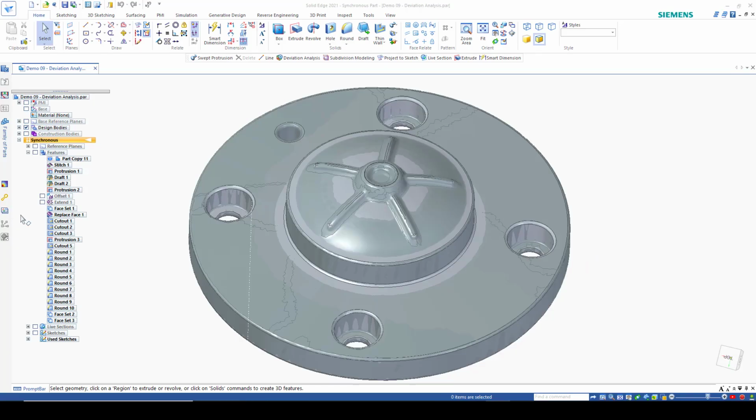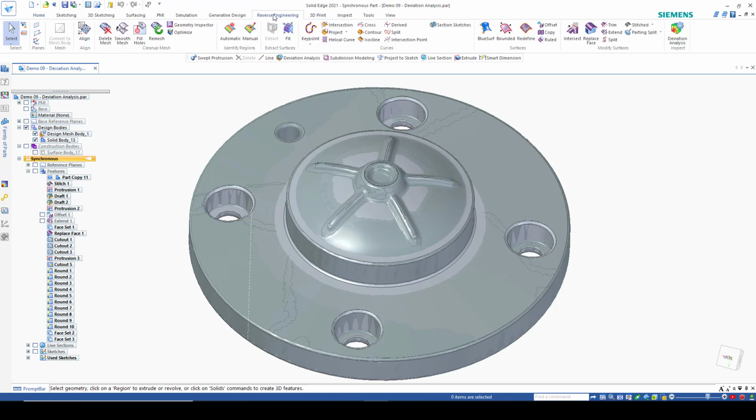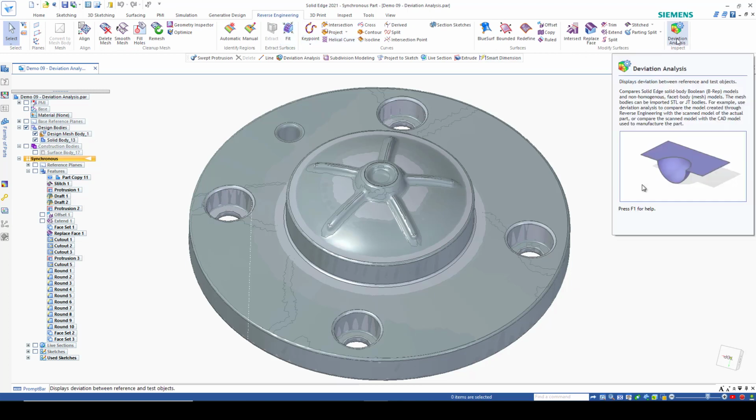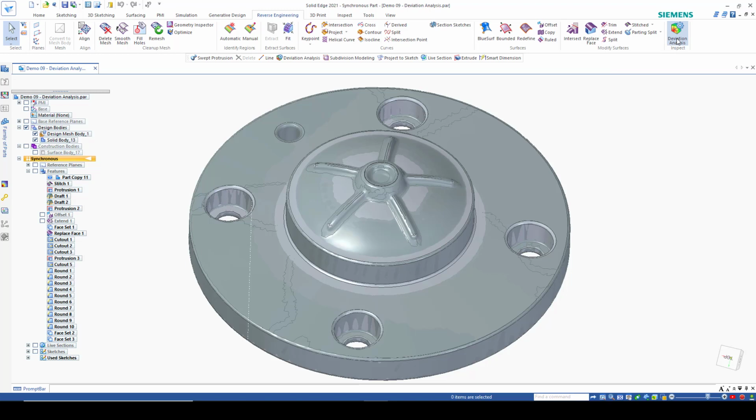For this deviation analysis example, the first thing we're going to do is look at the fact that we have two design bodies in here. We have a mesh body and then a solid body. So we're going to go to the reverse engineering tab, down to the deviation analysis, and open this up.